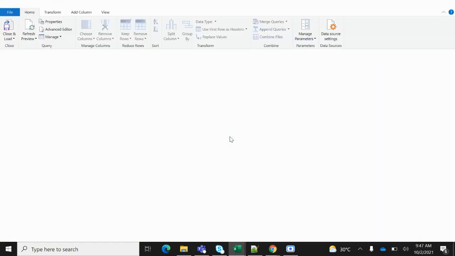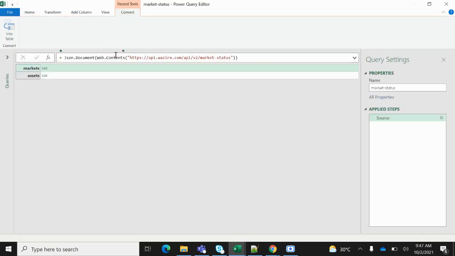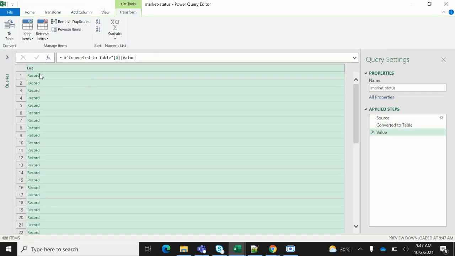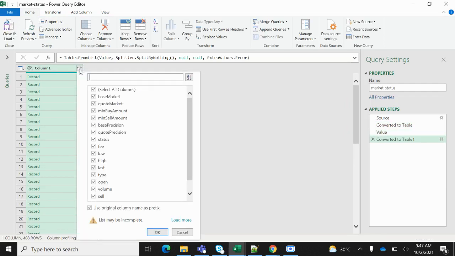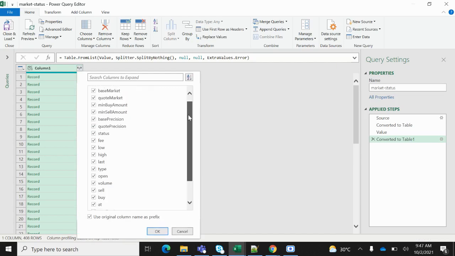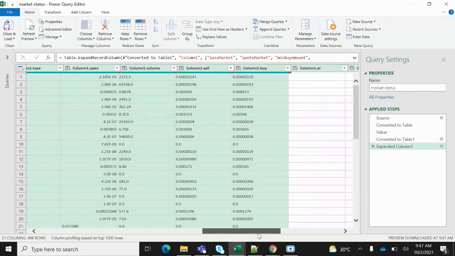Okay, I think this is loaded. Let me click refresh. If you see that prompt, you just need to click refresh. Now that we have all these things, we need to click on into table. There we go. Now we need to click on list. Now again click on to table. Click OK. Now here you'll have a drop down. In this drop down you need to click on load more. Now if I click OK, I'll be able to see so many things which are coming from Wazirx.